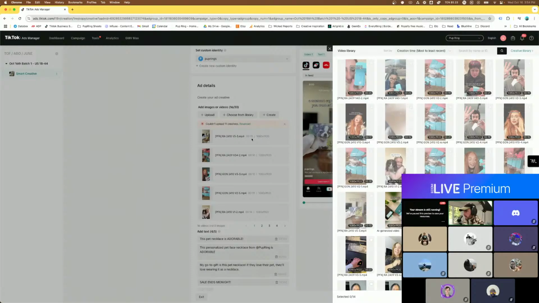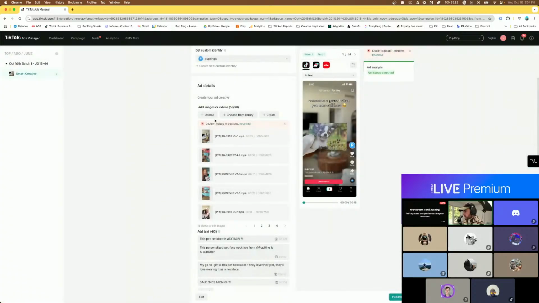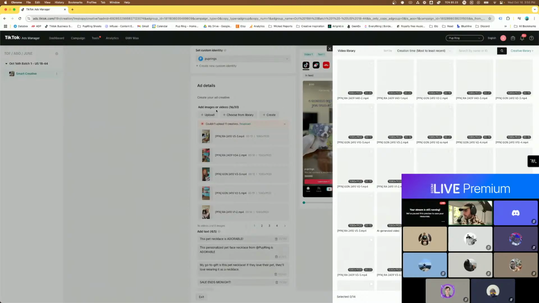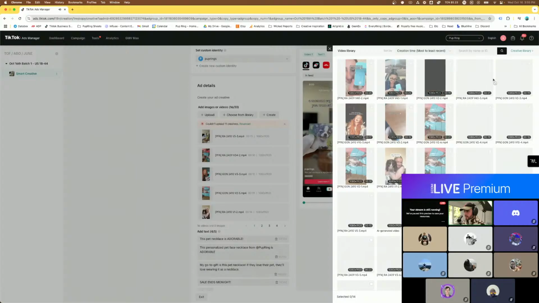So it will sometimes give you this error. It'll say you couldn't upload blank creatives, and it'll give you the option to re-upload them. Don't hit re-upload, because then you're going to have duplicates. It actually did update these. It is just sometimes really stupid and doesn't know that. And if you go into choose from library, you'll be able to see very clearly which ones have and which ones haven't been uploaded. And you can simply tick the ones that it thinks weren't uploaded.